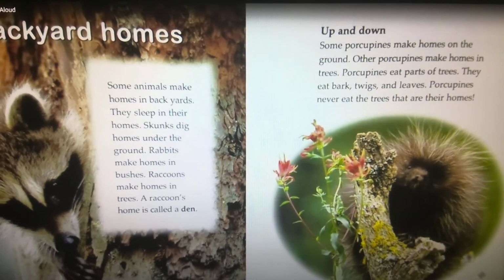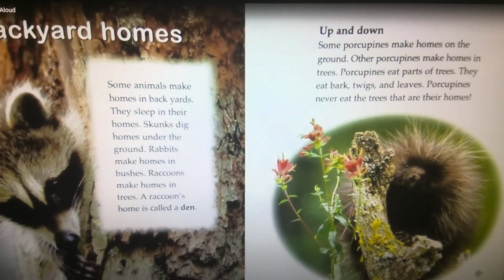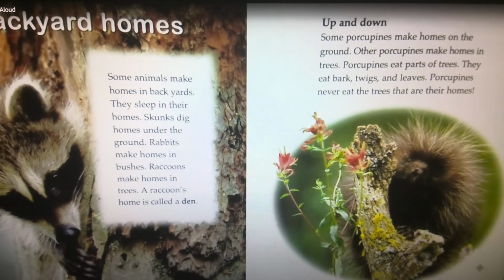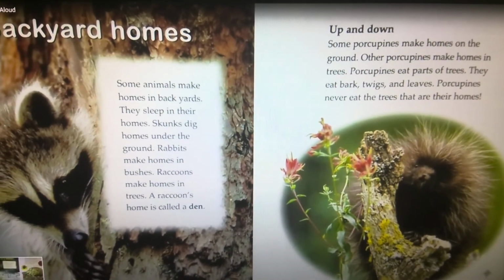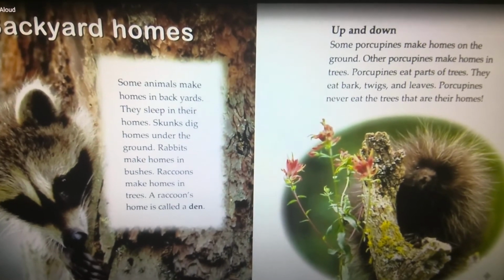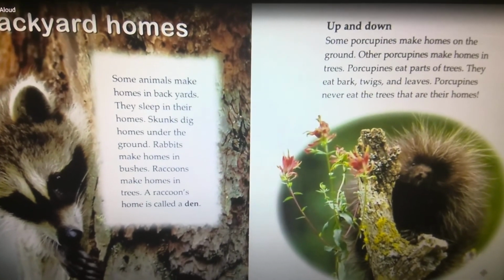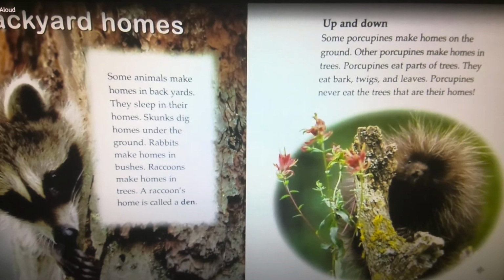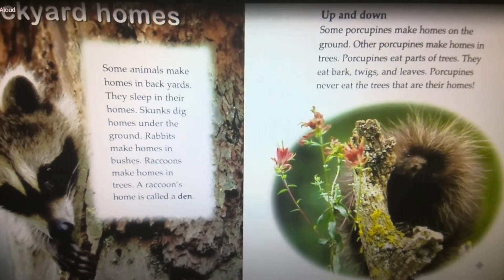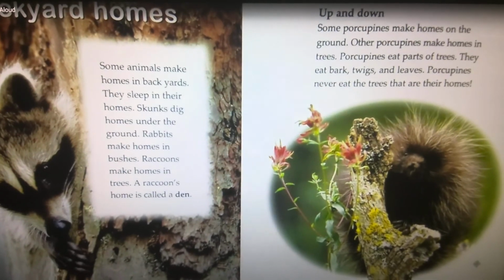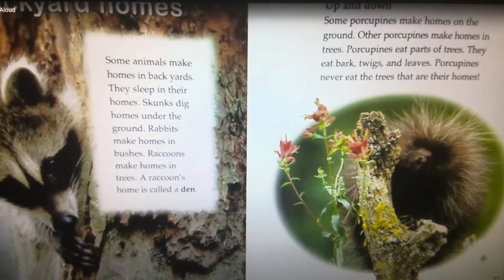Some animals make homes in backyards. They sleep in their homes. Skunks dig homes under the ground. Rabbits make homes in bushes. Raccoons make homes in trees. A raccoon's home is called a den. Some porcupines make homes on the ground. Other porcupines make their homes in trees. Porcupines eat parts of trees. They eat bark, twigs, and leaves.